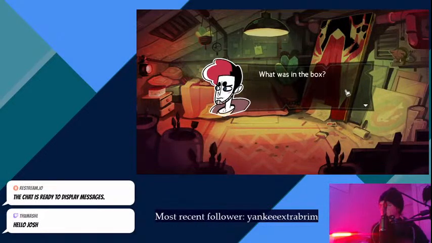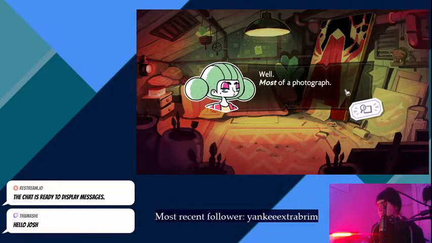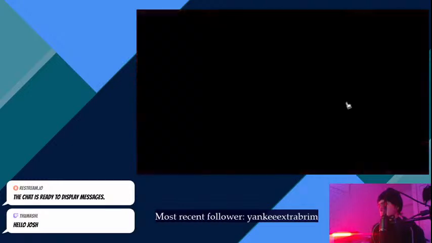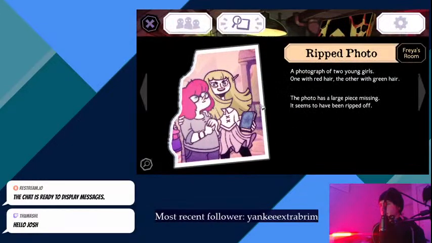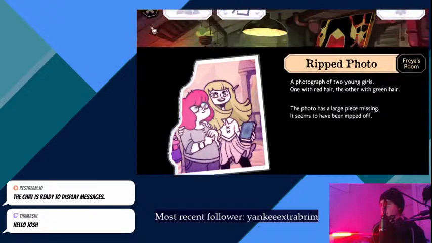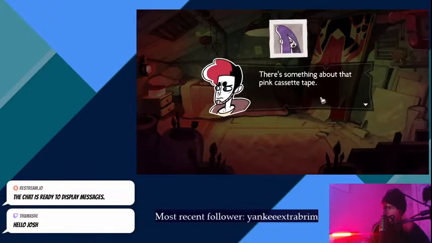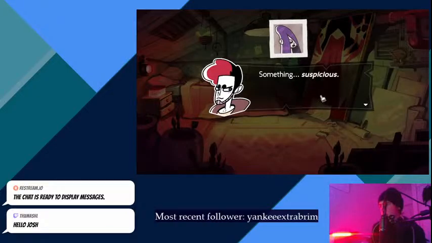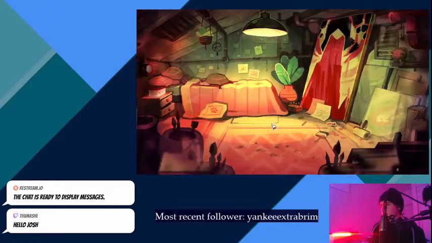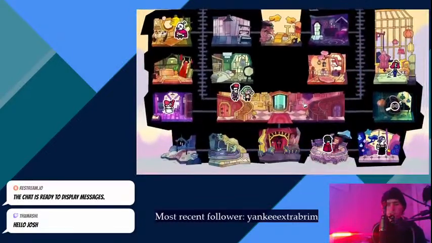Cool, we did it. What was in the box? Just a photograph. Well, most of a photograph. Ah, we can combine this with another one. It's Freya and Fifi. A photograph of two young girls, one with red hair, the other with green hair. The photo has a large piece missing and seems to have been ripped off. There's something about that pink cassette tape. Something suspicious. Let's ask Poppy about it. Yes, I think Poppy used to look a bit different.